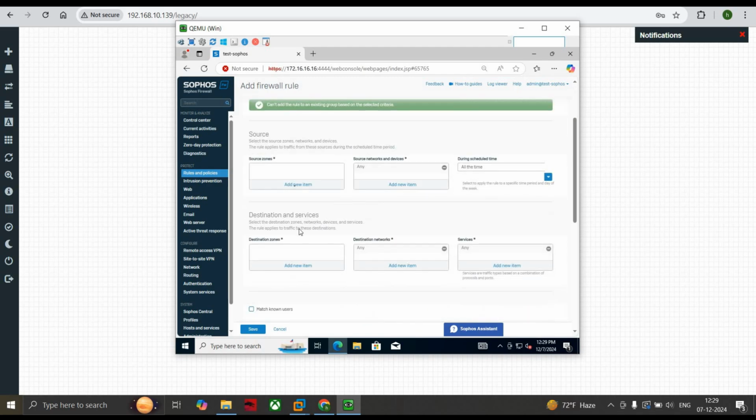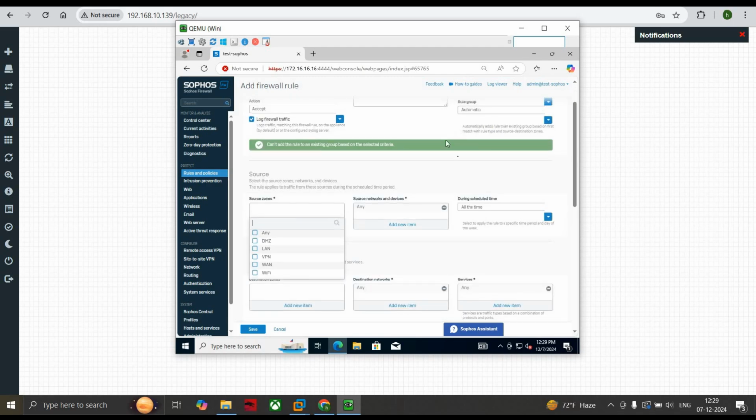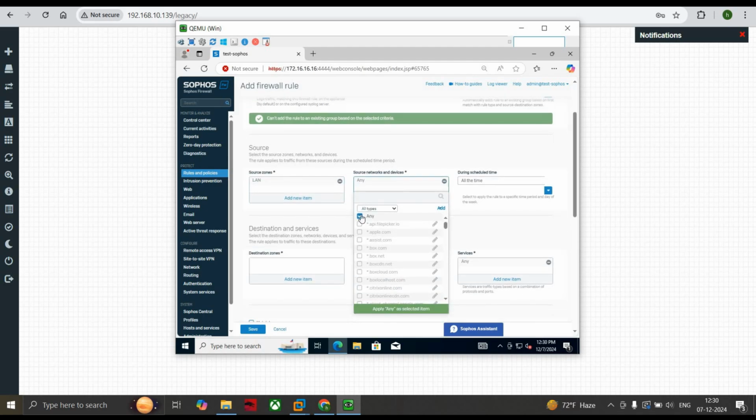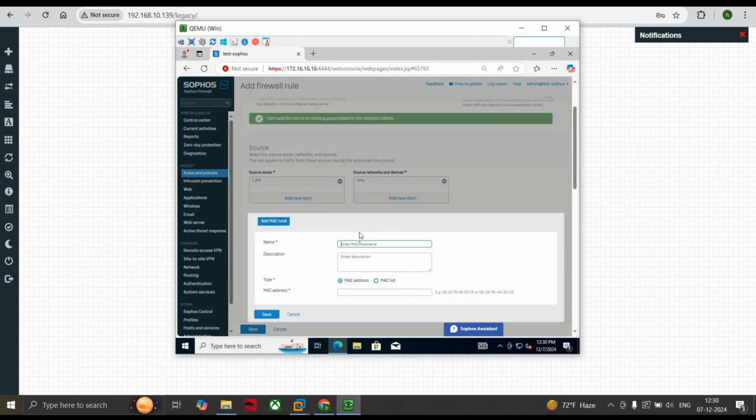rule group also automatic, because if you select automatic, it will automatically put it in the particular group. And we want the LAN. Okay, now to select any, we have to remove it, click on add, we have to add the MAC address. So for that we need to have the MAC address of our system, test u1.